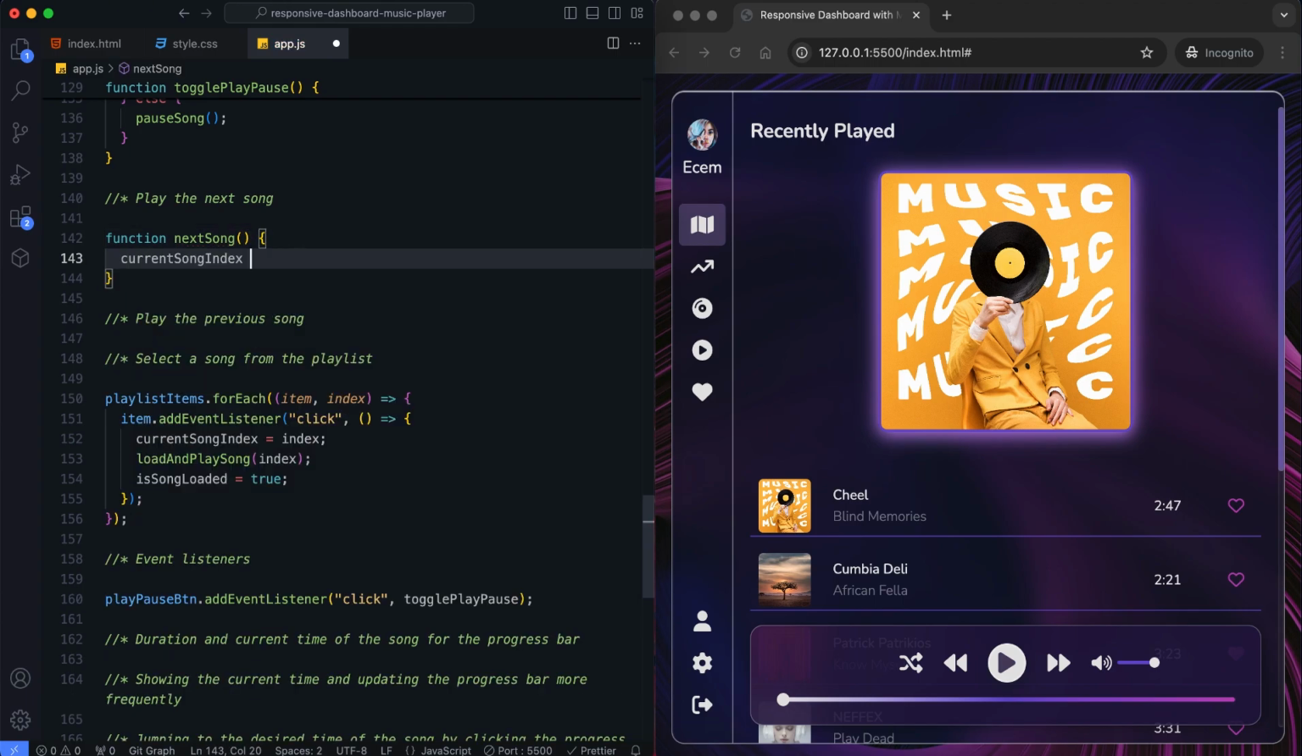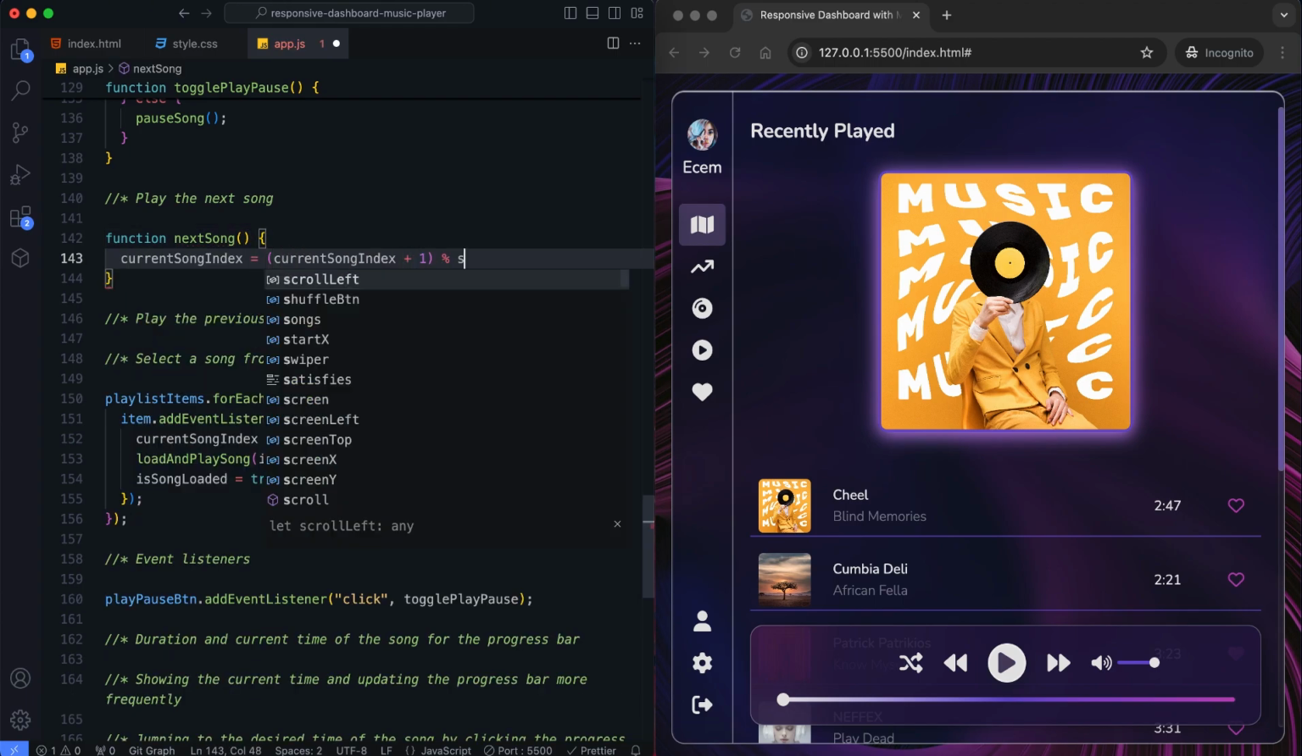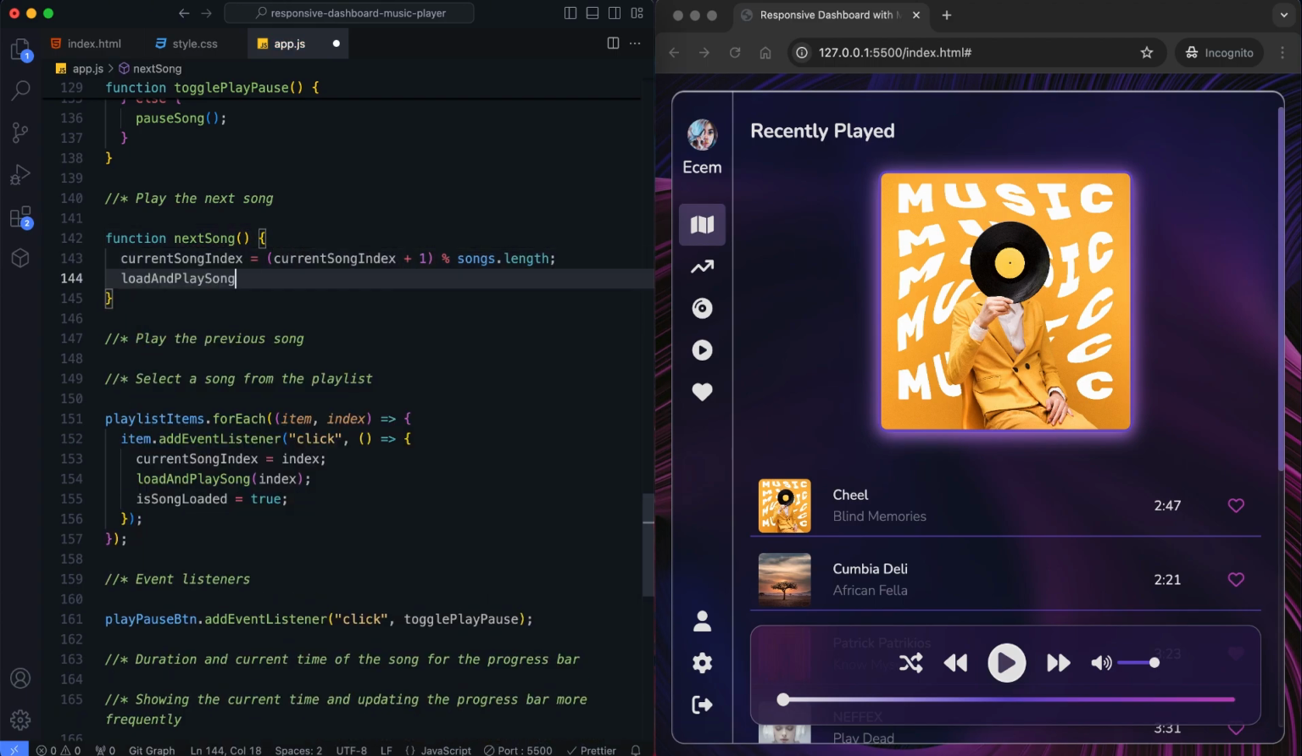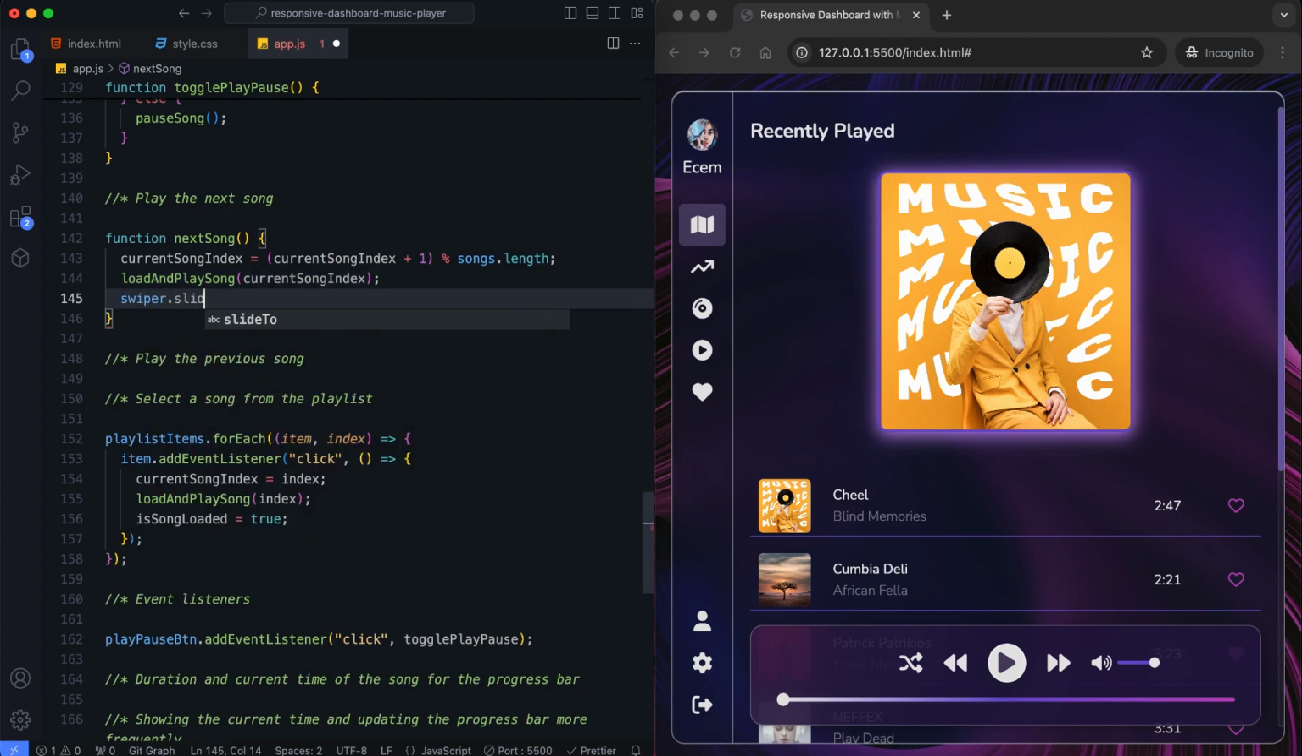These functions update the current song index to move to the next or previous song. It also loops back if reaching the end or start of the playlist. At the same time, it moves the slider to the same index.